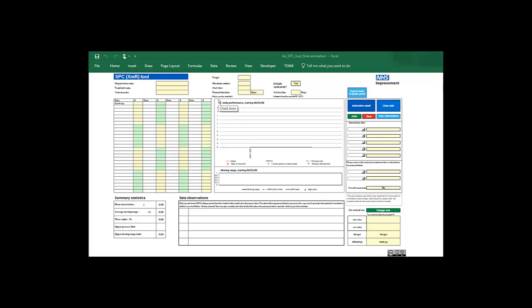This tool is written in Excel and is therefore accessible to most people. The first thing you need to do is enter the name of your organisation, your ward or unit, and the thing you are measuring. So in this case, I'm going to enter Trust A, Ward B. I'm going to look at the percentage performance. I can also enter a target, which in this case is 92%. And a maximum. We can't get more than 100, so I'm entering 100%.